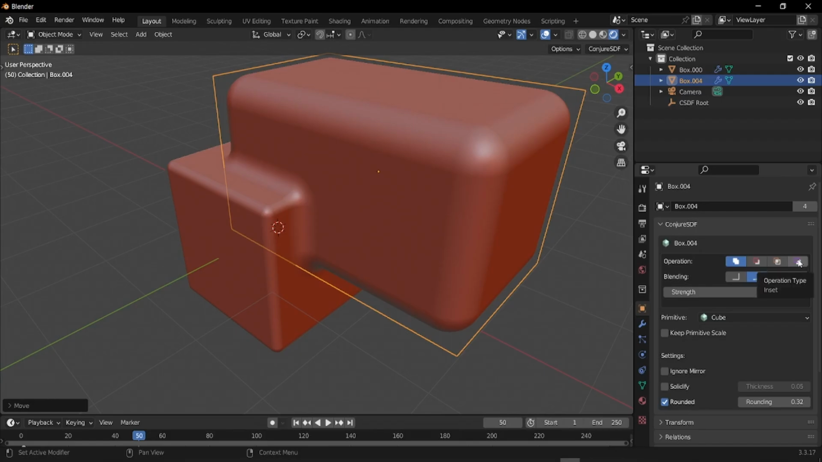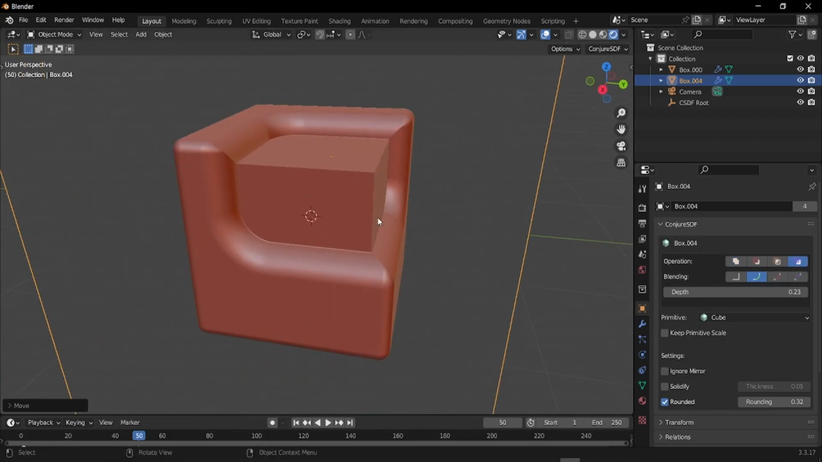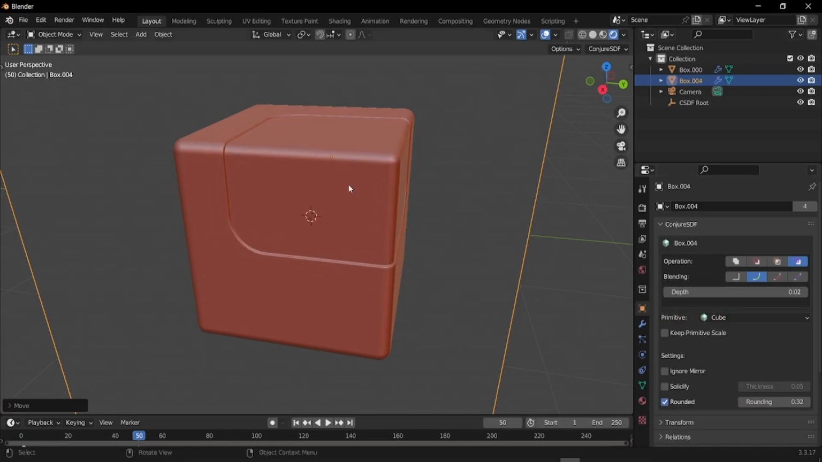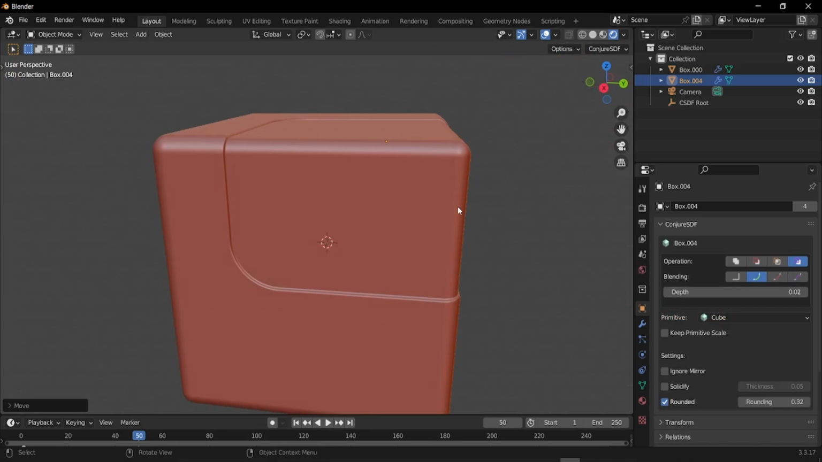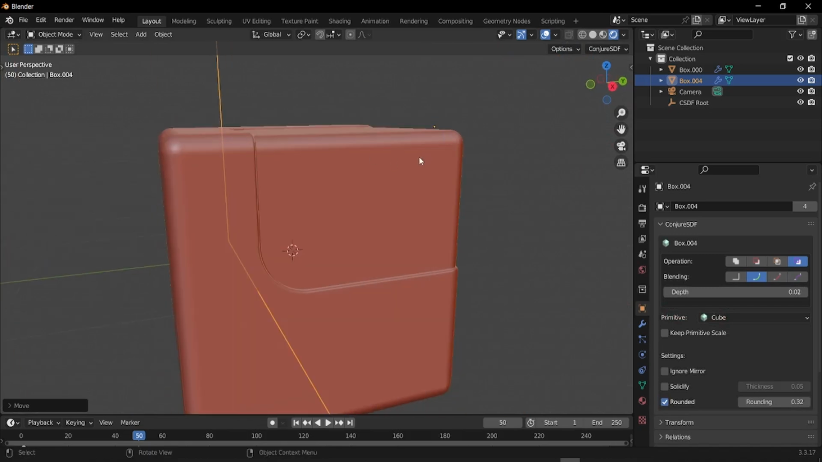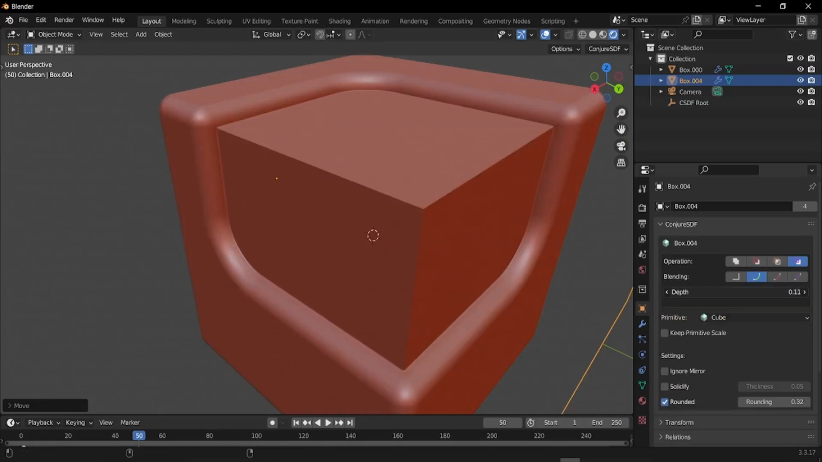Then there's the inset, and it's a weird one because we are insetting this, and instead of a strength, we get a depth, like so. If we go really low, we can make those panel lines. But the problem with doing panel lines like that is that you are still insetting the geometry. But it's still a nice way to do some weird stuff like that. And we can make this more round, less round.